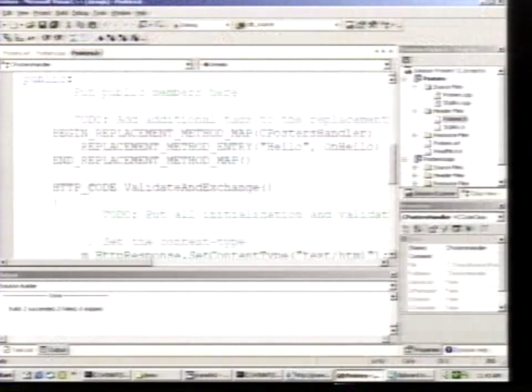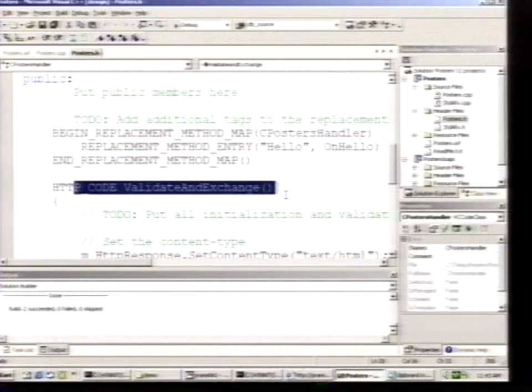What we also have here is the validate and exchange function. This is a great place to put all your initialization code. So this is called before any page is rendered. So it's a great place for processing form data or connecting to a database or something like that.